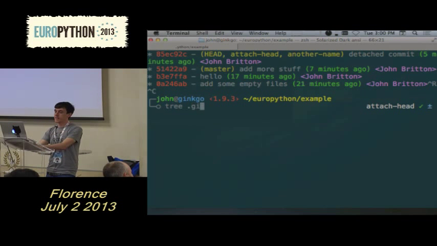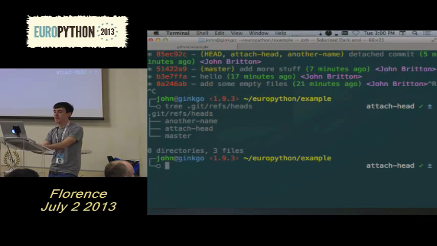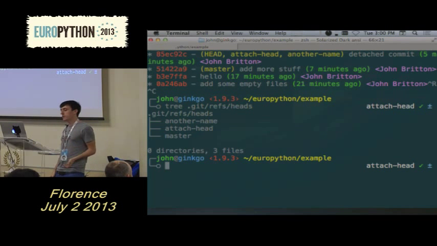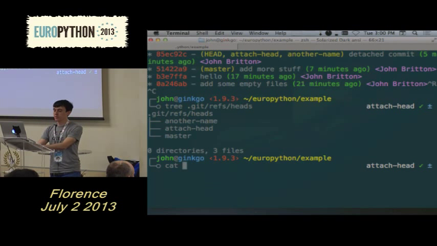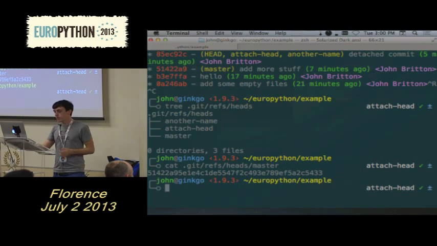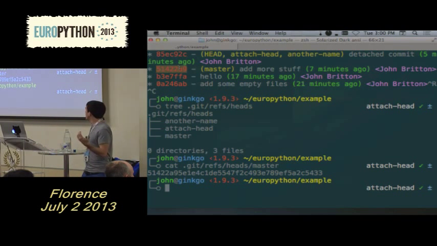So tree .git, look into our Git directory. There's a directory called refs/heads, and you can see inside of there that we have 3 entries. One is called master, one's called another name, and one's called attach head. And we can actually just cat out one of these files. So cat .git/refs/heads/master, and I think you could probably guess by now what you're going to find inside. It's a hash, and that hash corresponds to the commit that master points to.